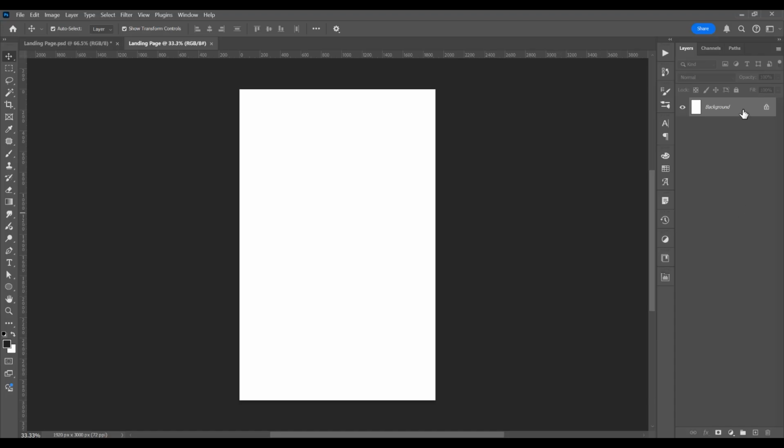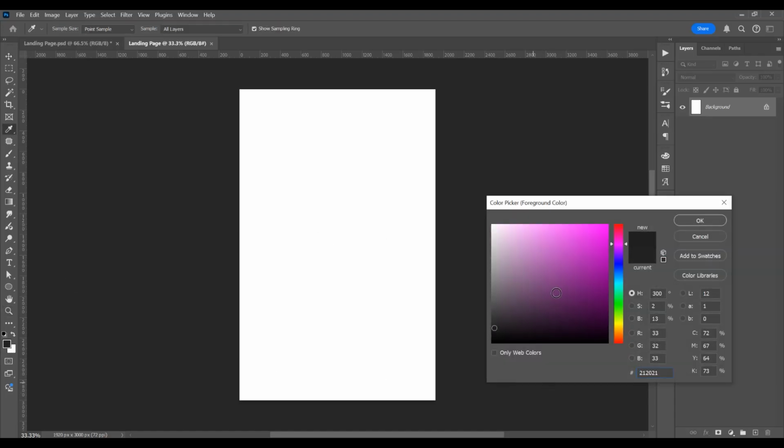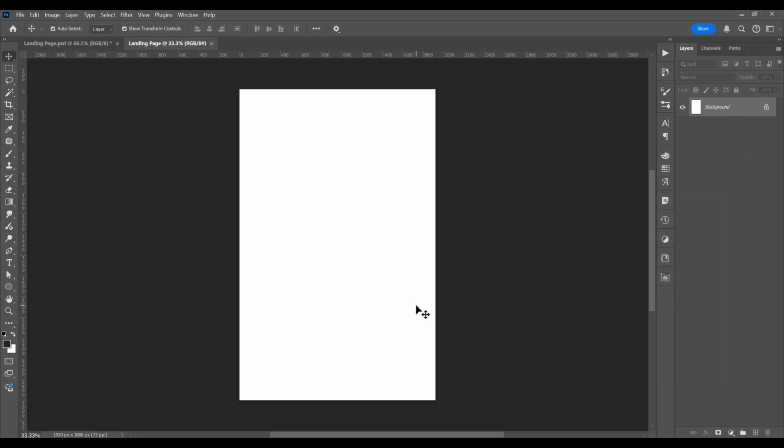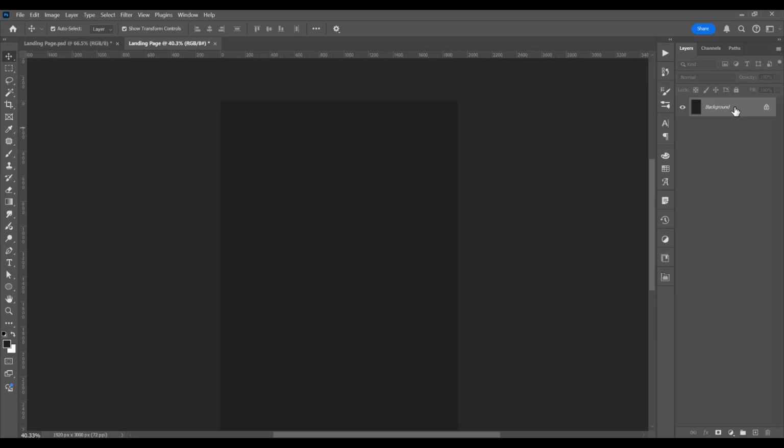So let's fill the background with the foreground color. Double click and I will choose this black gray. Okay, and if you want to add color on this background, just press Alt or Option and Backspace, and the layer will fill with the foreground color.